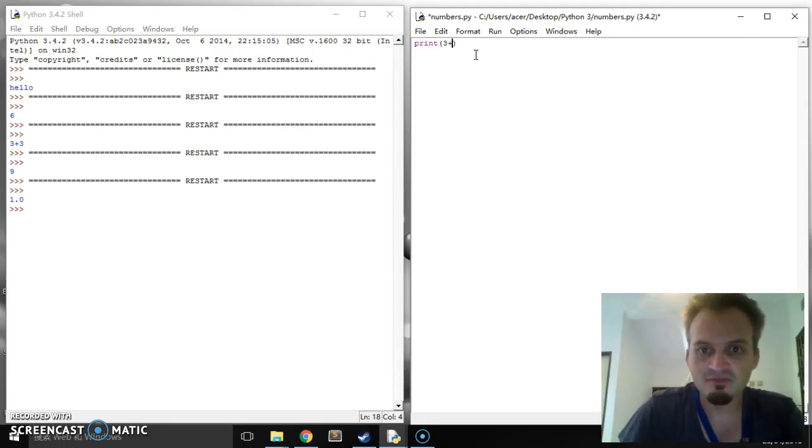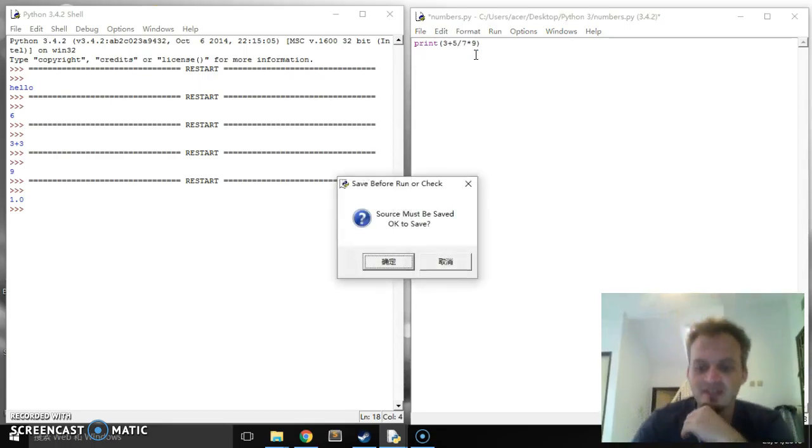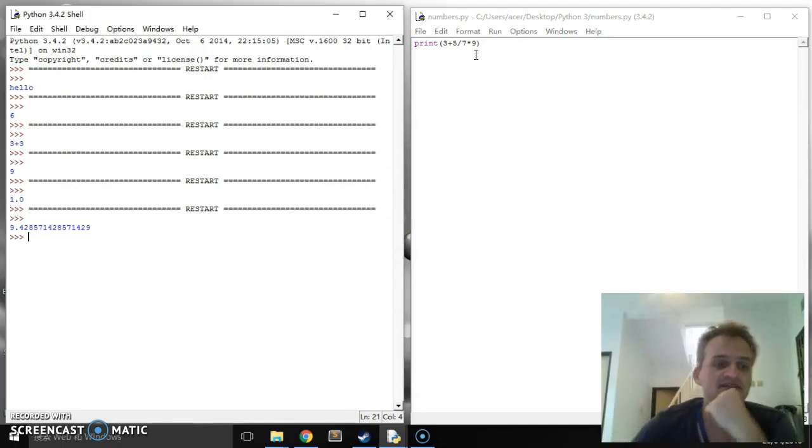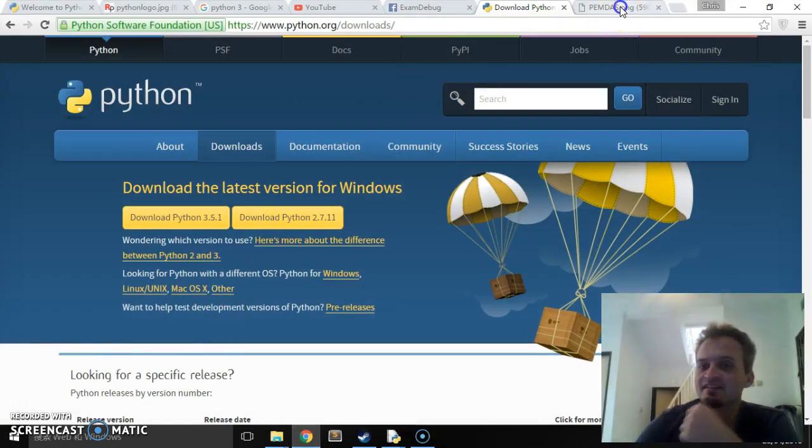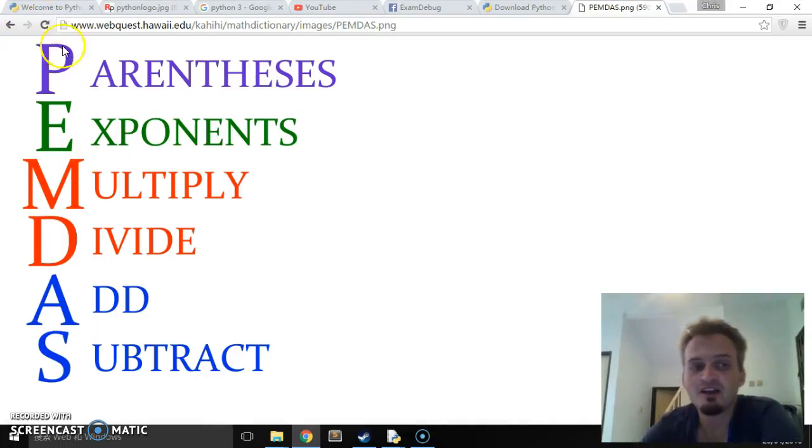So you can do 3 plus 5 divided by 7 times 9, F5, and you'll get your answer over there. So you can do combinations of other things, and it works in exactly the same way as normal mathematics. If you've maybe forgotten, just remember this PEMDAS idea: parenthesis, exponent, multiply, divide, add, subtract. You should do it in that order. It works the same way in Python as it does in normal mathematics.